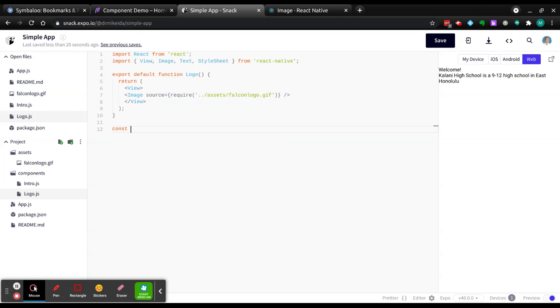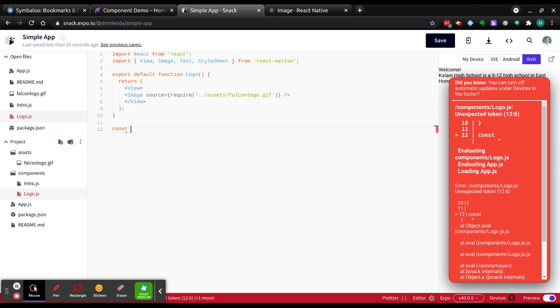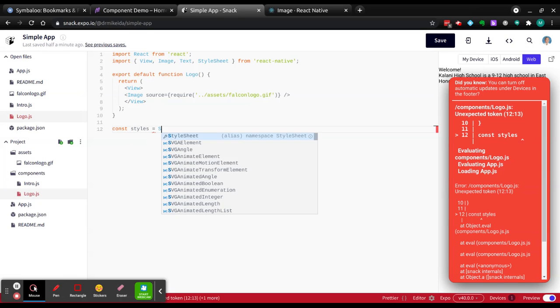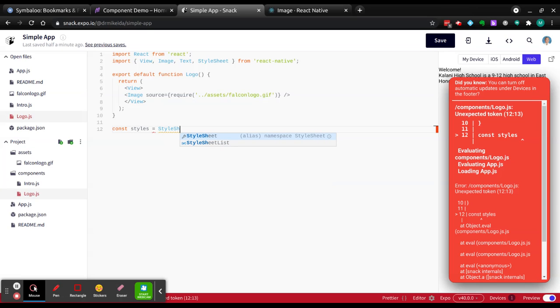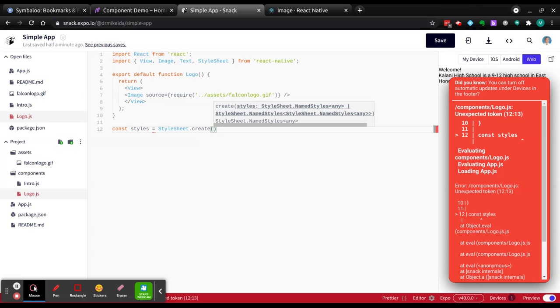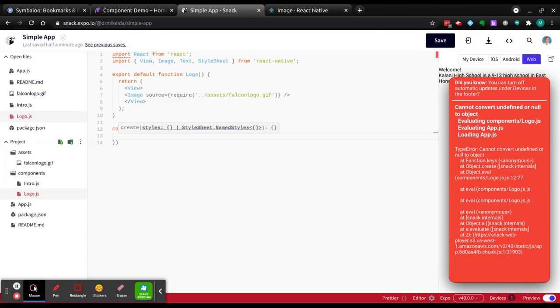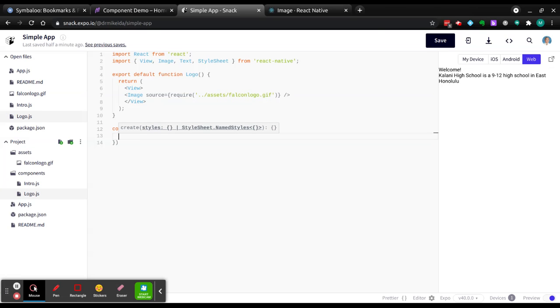So const means constant. I'm going to call it styles equals StyleSheet.create, open parentheses, open curly brace, and then open it up. Okay, so I set it up like this. This gives me the template to work with. Now in the styles, I can define several different styles.